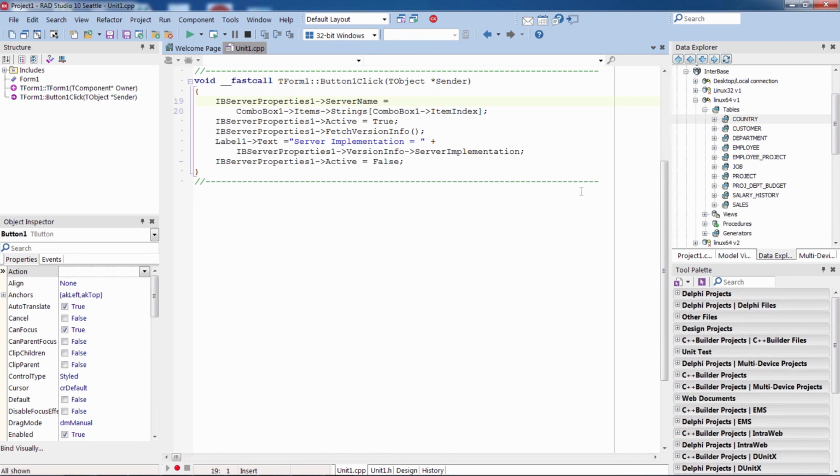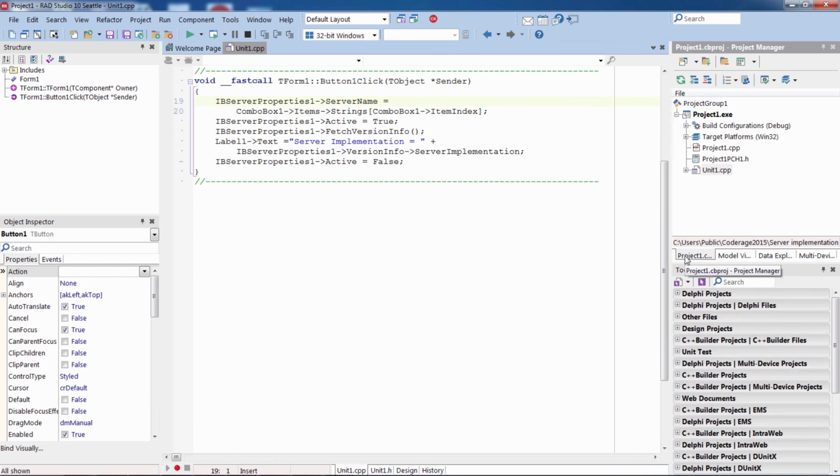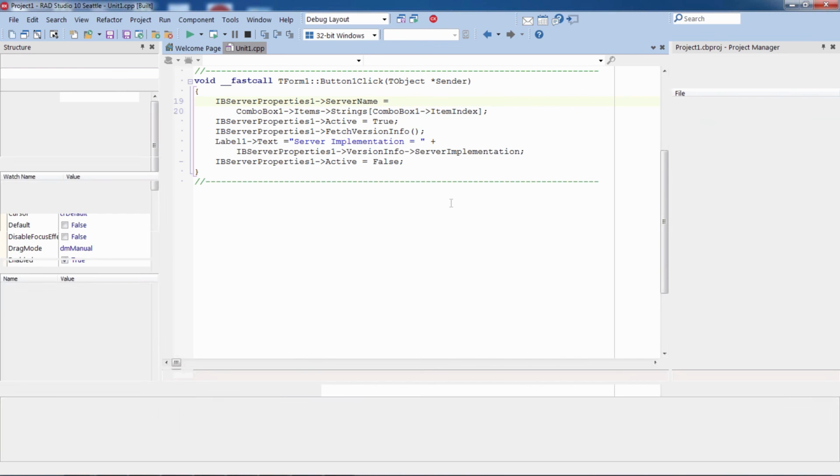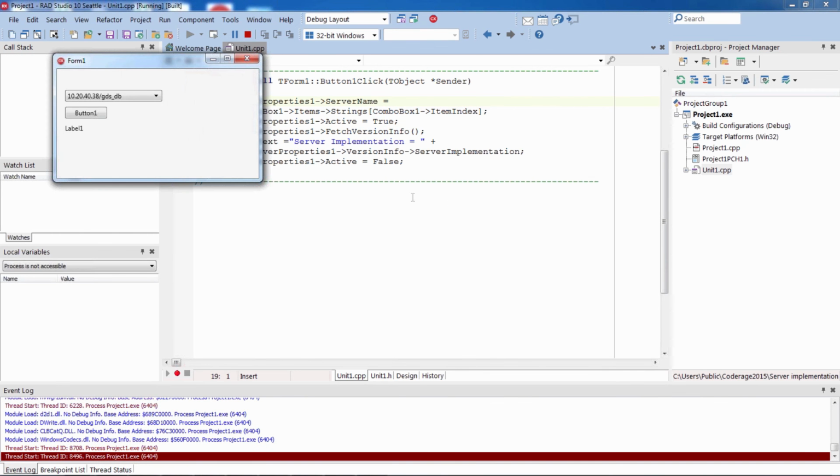Let's make sure that we're going to build this for Windows. I think it is. Yep. Okay, and let's run that. So we could pick a couple different servers here. Okay, that is a Linux 64-bit server. And there's a Linux 64-bit server.